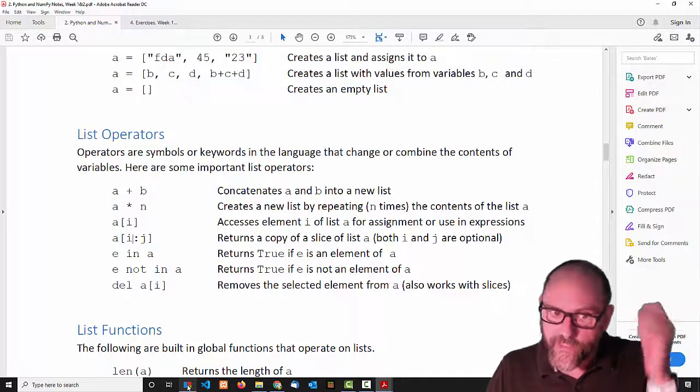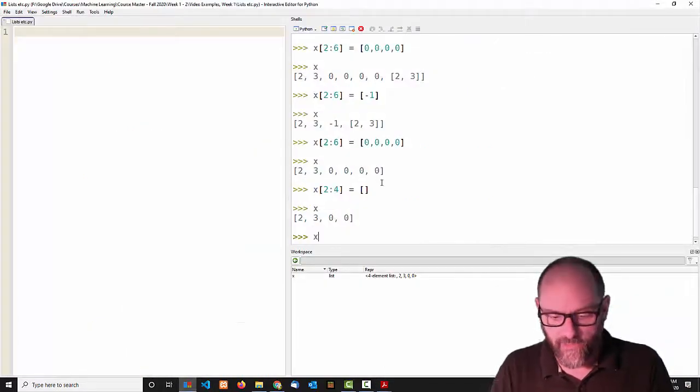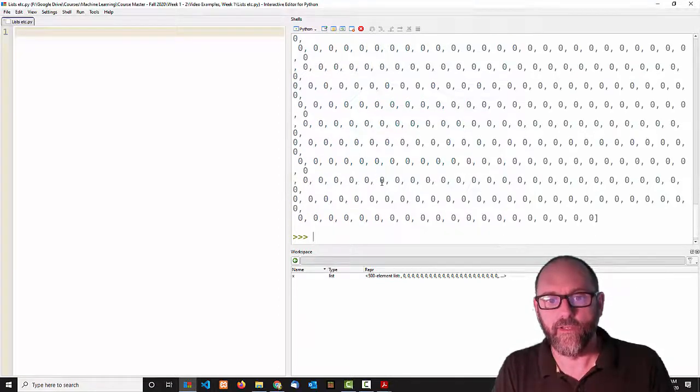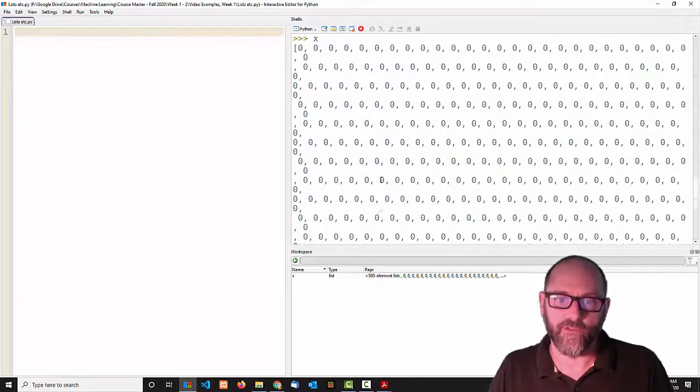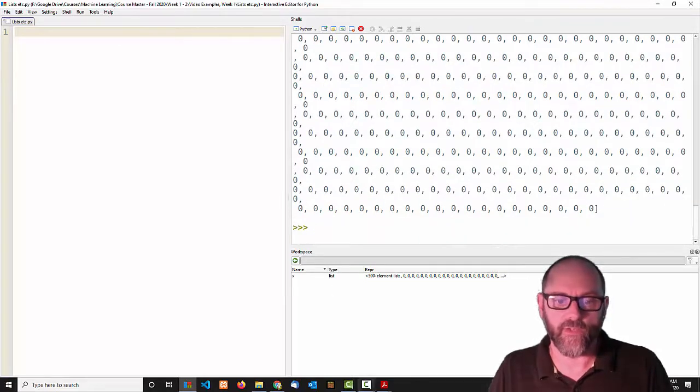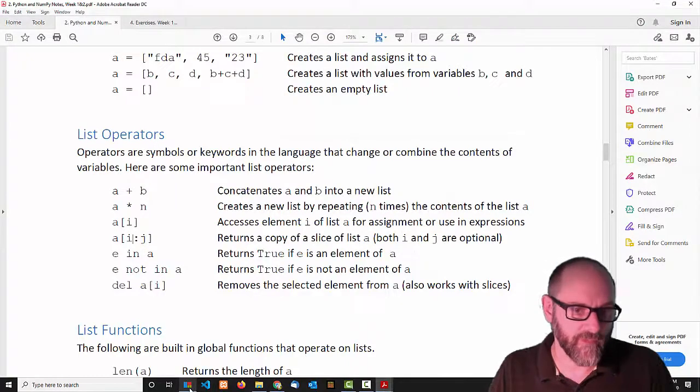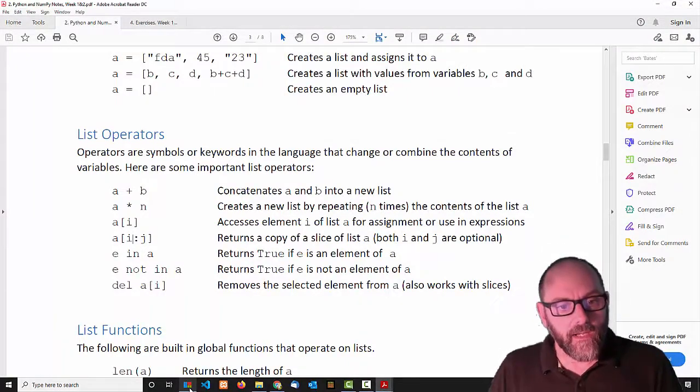You can also create a list really quickly like this. Say you want a list of 500 zeros. Just say, give me the zero list times 500, and that gives you a list with 500 zeros in it. Okay, so that's a quick way to initialize a list with a bunch of zeros or a bunch of whatever you want in it. You've also got these in and del operators.